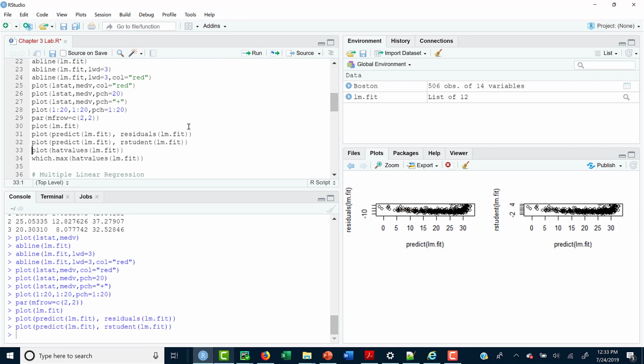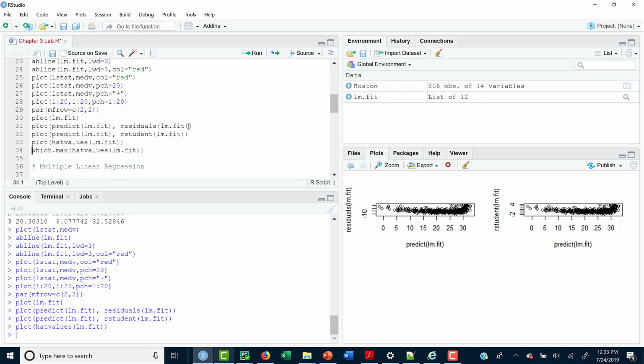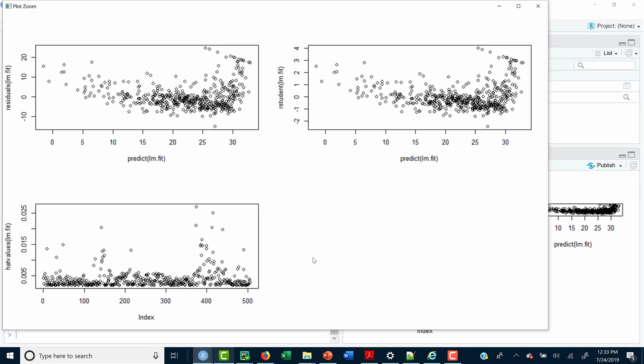Here are some other commands that would allow us to plot those residuals just as we had before, and then studentized residuals, and then hat values. So let's take a look at this. Here are our hat values, and this acts as indices, and so we see particular data points that have large hat values. And then this is the residuals as a function of prediction, exactly what we saw in the previous zoomed in plots. And then here's a studentized residual.